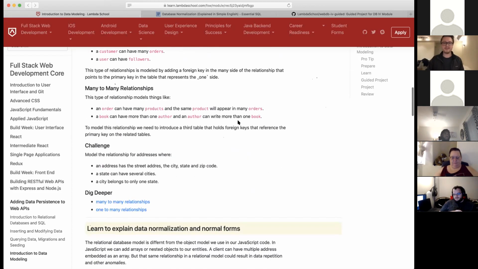Okay, let's move on to the last type of relationship. Many-to-many relationships. This one is fairly common as well. But this one is unique in the idea that when you create a many-to-many relationship, you need a third table to store the actual relationship, right?